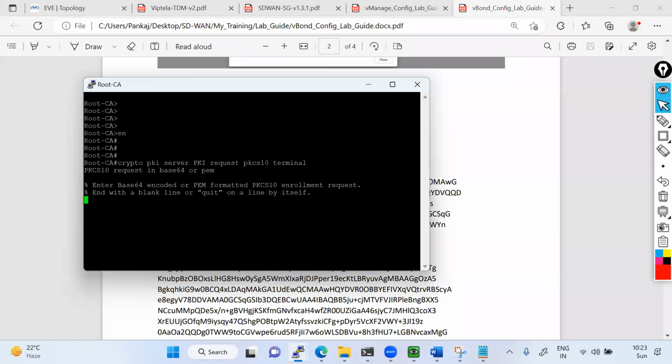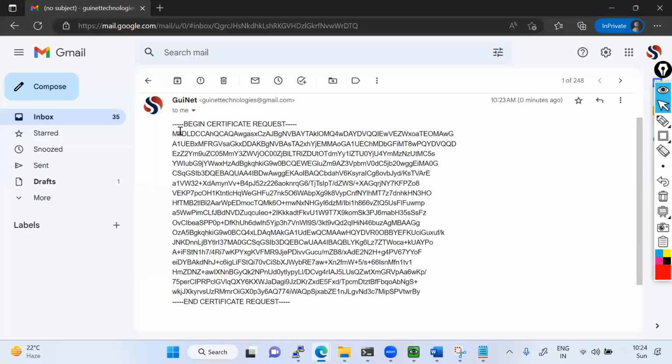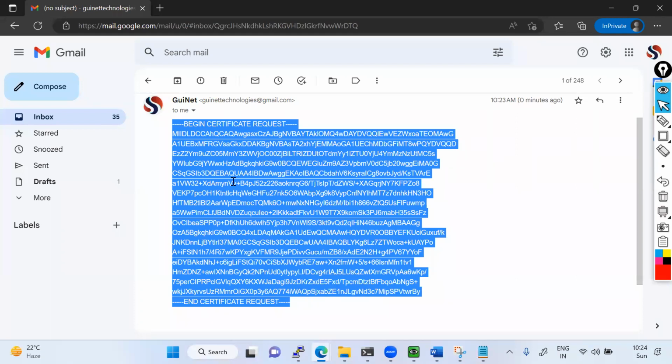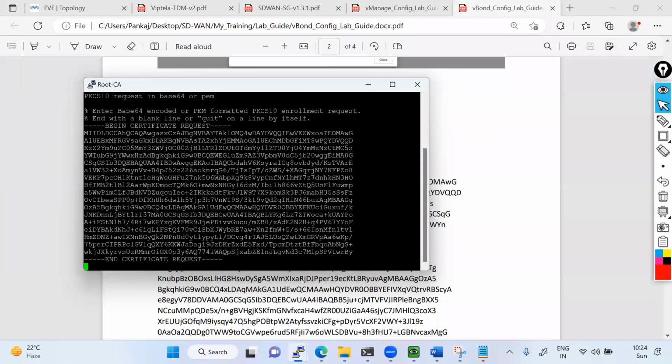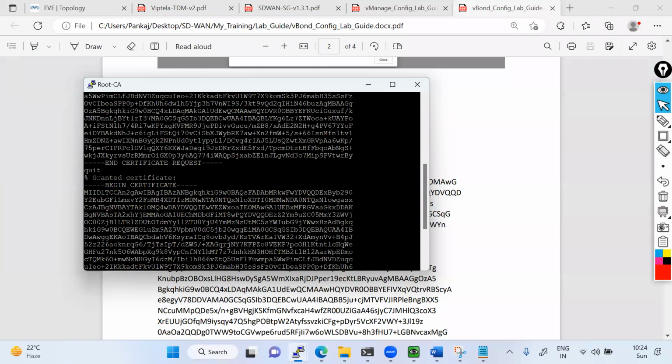After copying, I'll just paste it, and see, this is the option where I have to paste the certificate information. This is my certificate information, and this is going to grant you the final certificate which needs to be installed on the vBond. So I'll go here, paste it. You just have to press enter, and you just have to press quit. You see, this is your granted certificate.